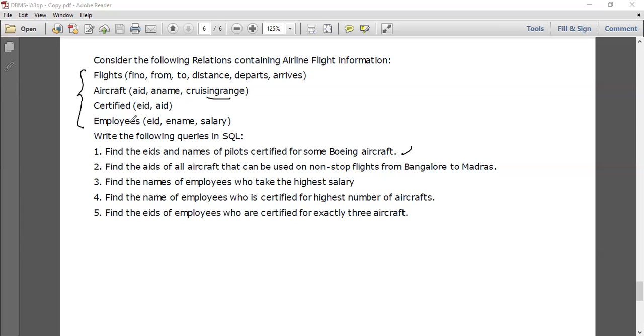So EID and name is present in the employee table. Certification information is present in the certified table, whereas the aircraft name is present in the aircraft table. So 3 tables are required for this. Okay. So select. So what are the attributes we need? EID, then name. So E name is the attribute.